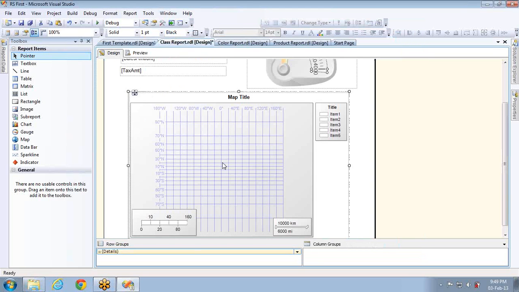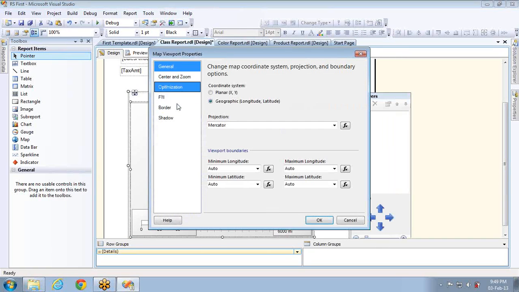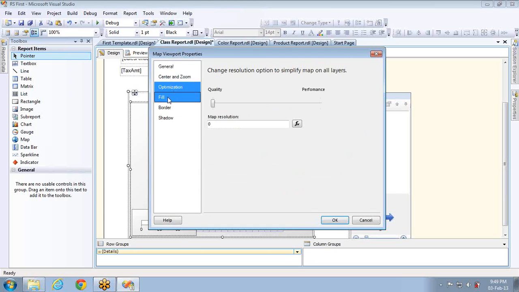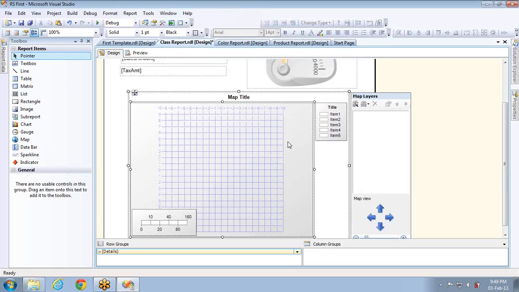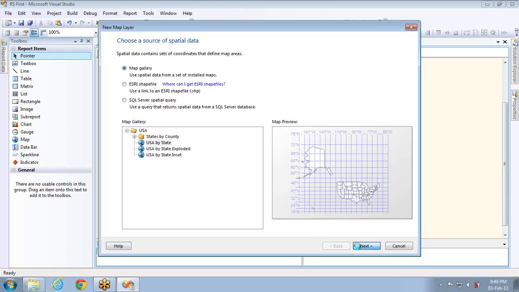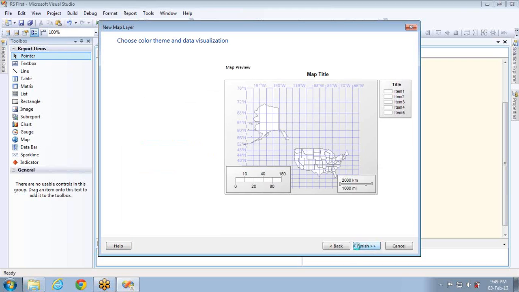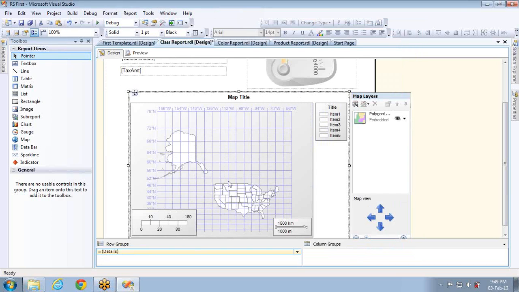You can see this is the map area. And the first thing you have to add is viewpoints. For adding the viewpoints, you have to select the X and Y, and center and zoom optimization. I don't know where I have to provide the values. Here I have to provide new layer wizard, and from the database you have to get that information, or I'm taking USA state information. Next, finish. You can see it will show the USA map.